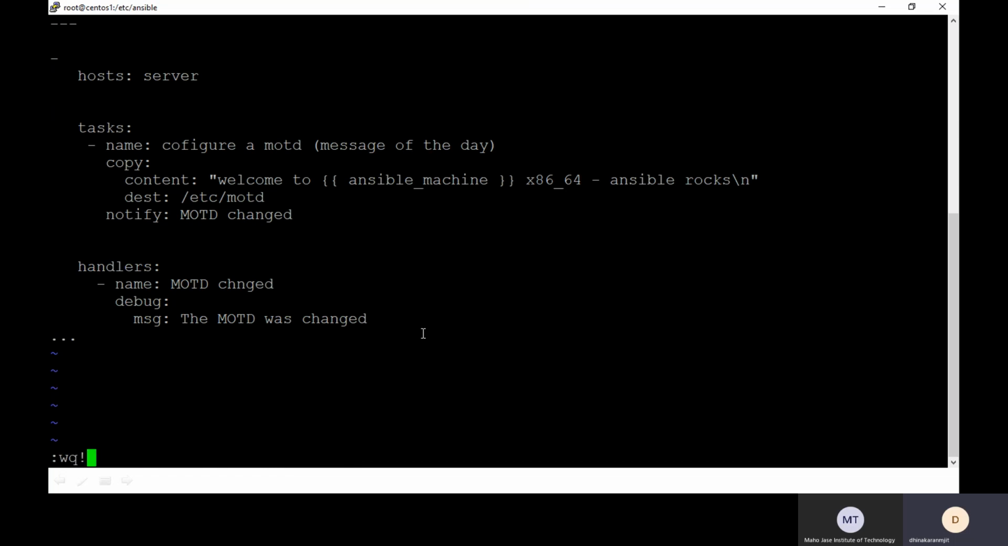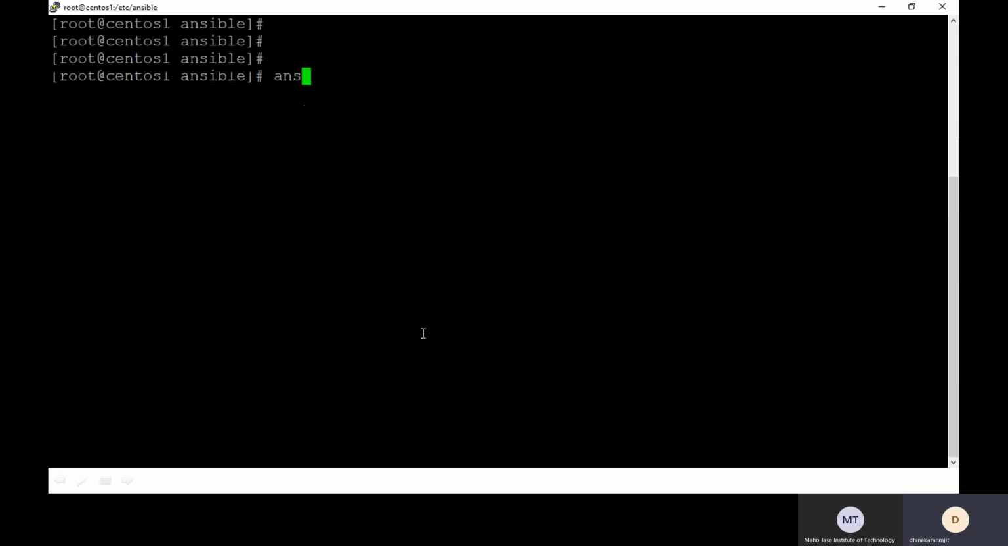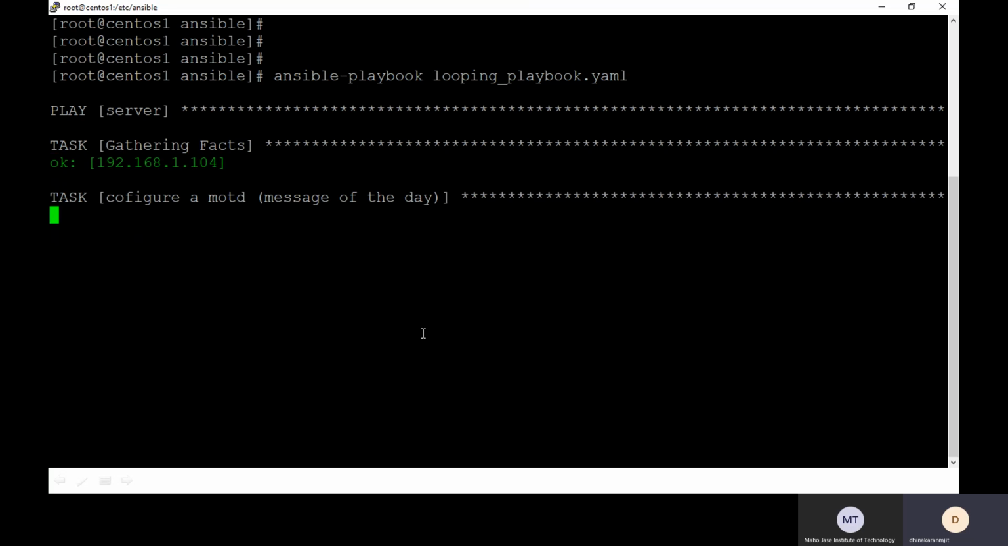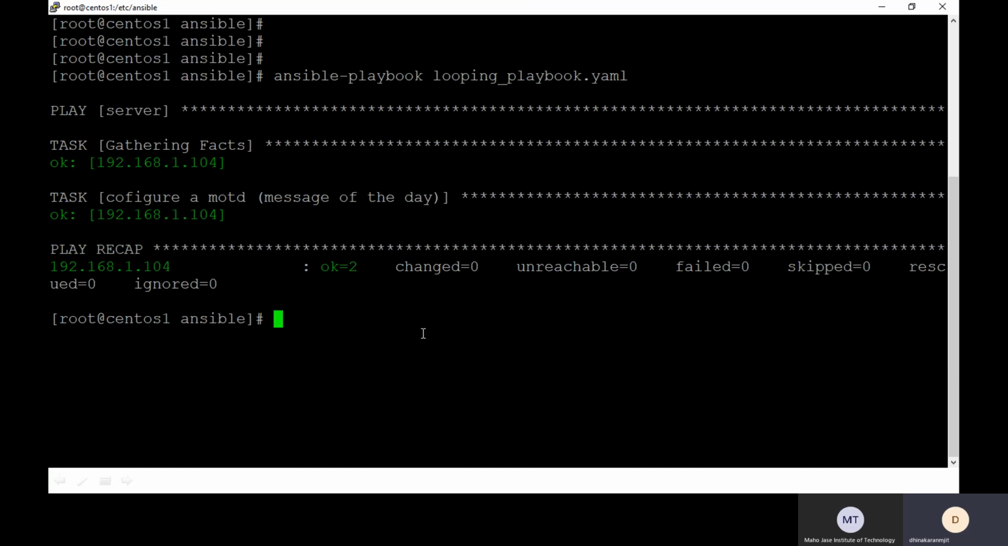So how the changes are going to happen here. ansible-playbook, and what is the play? Looping play. Let me enter. Okay, my play is running successfully on my target node. Let us validate what message has been given.